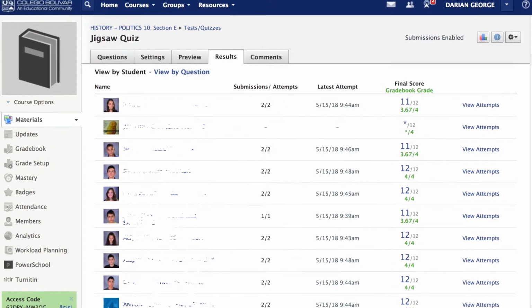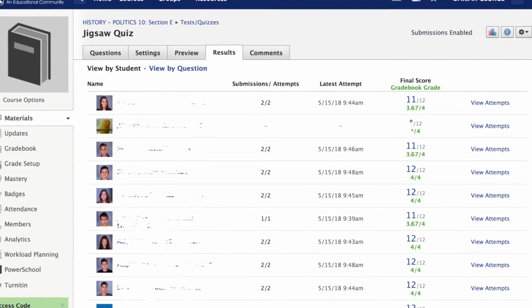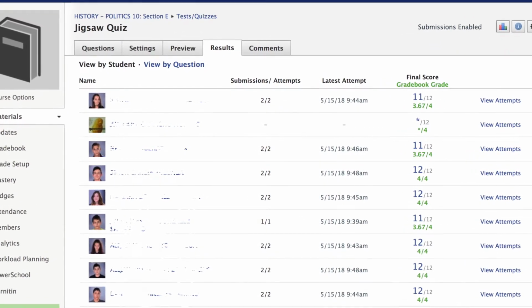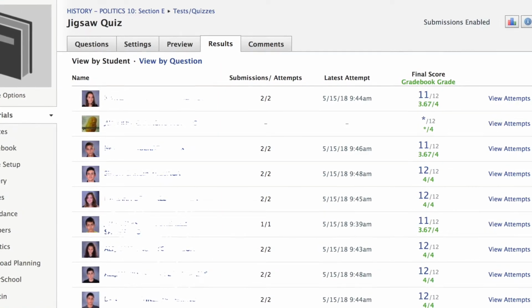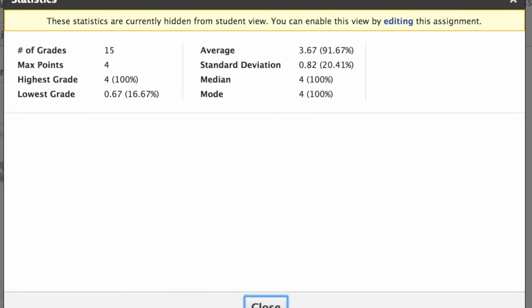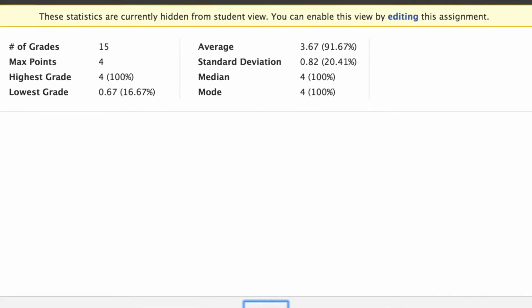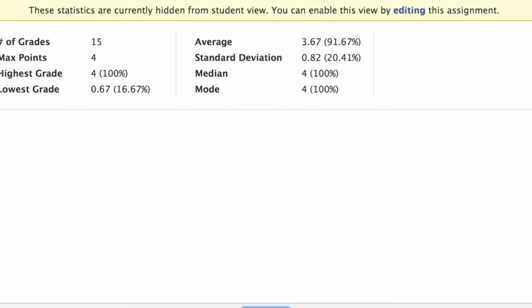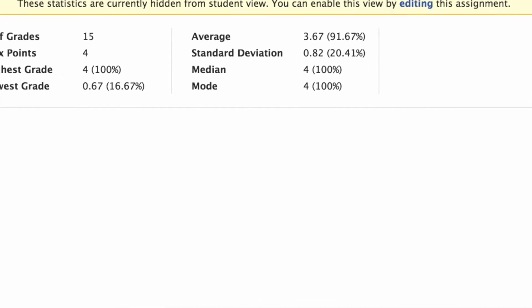Here it gives me a screen, as you can see, the final score as far as what the students are doing, how they're graded. And at the end, you actually can also get a breakdown of the average score that the students have, the median, the mode, and how many grades you have entered into the system.